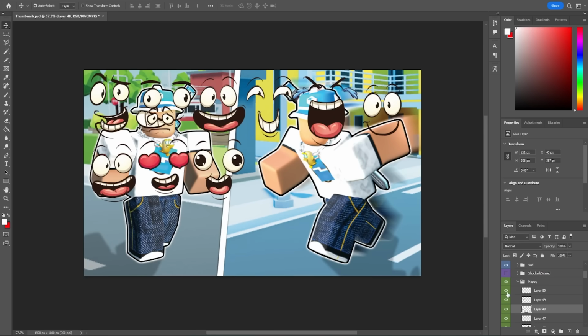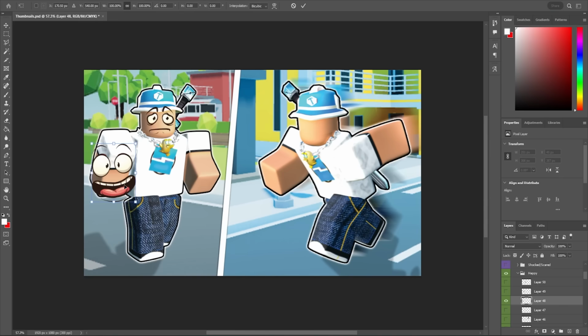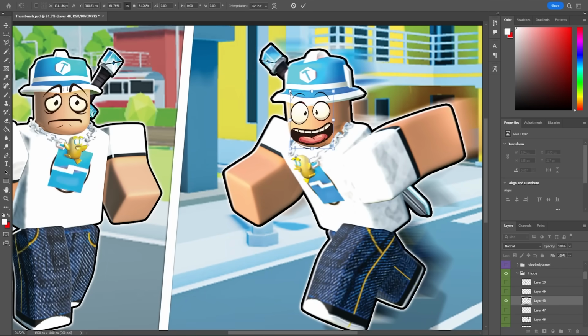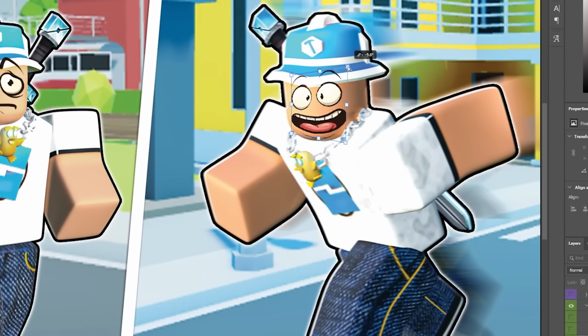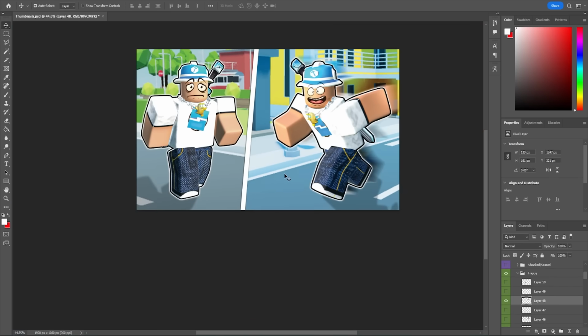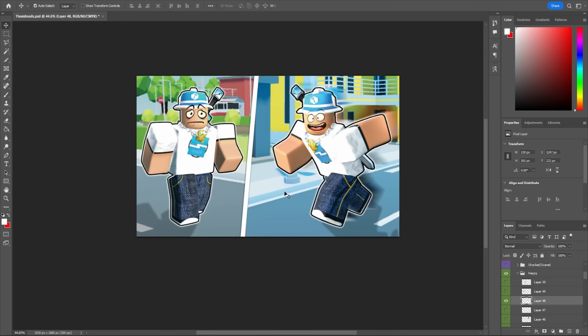Up next, we need a happy face. I'm going to use this one right here. So I'll hide the rest of these. Control T, and we're going to get this onto this guy. Now, as you can see, the head is turned, so I'm going to hold Control and kind of manipulate so it looks like it's a bit more on the face. Something like this, guys.